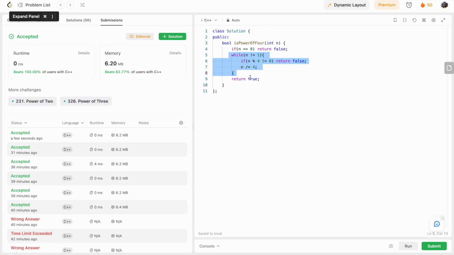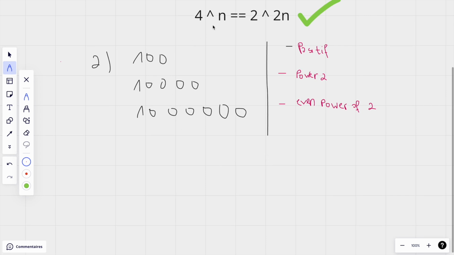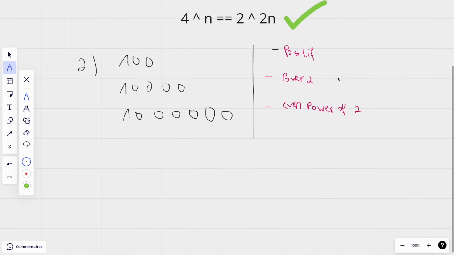Now what about the second approach? The second approach is related to bit operations. We are going to leverage the fact that a power of 4 is 2 power of 2n. That means a power of 4 is actually a power of 2 where the exponent is an even number. So for us to achieve that, we are going to make sure that the number is first a positive integer, the number is a power of 2, and that power of 2 is even. So those are the 3 checks we are going to perform here.